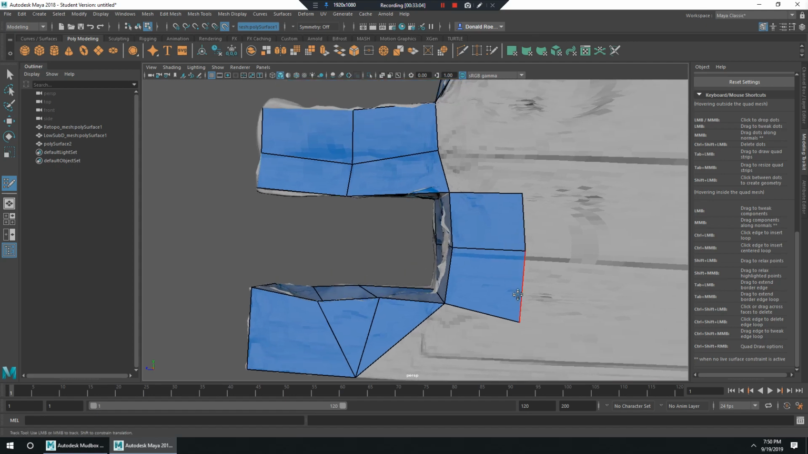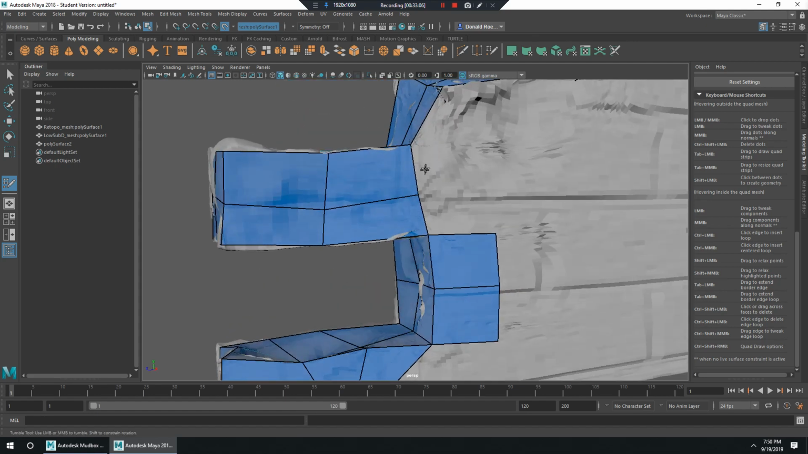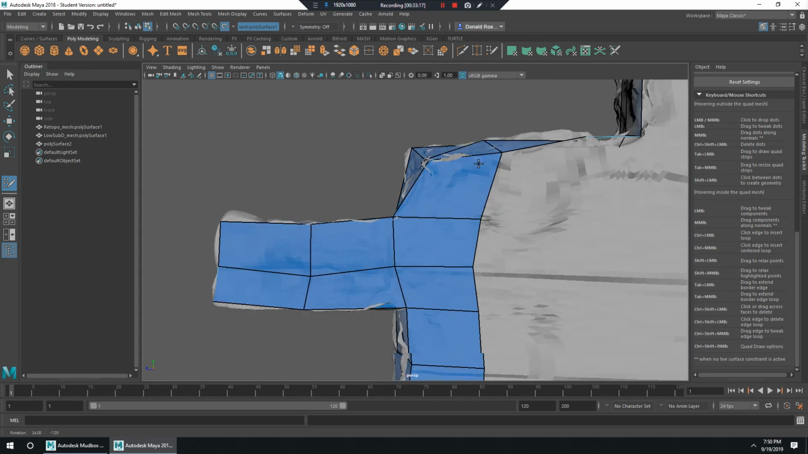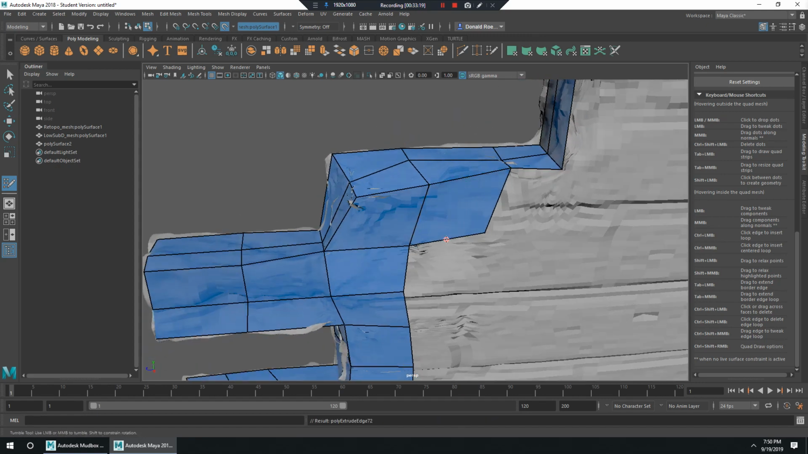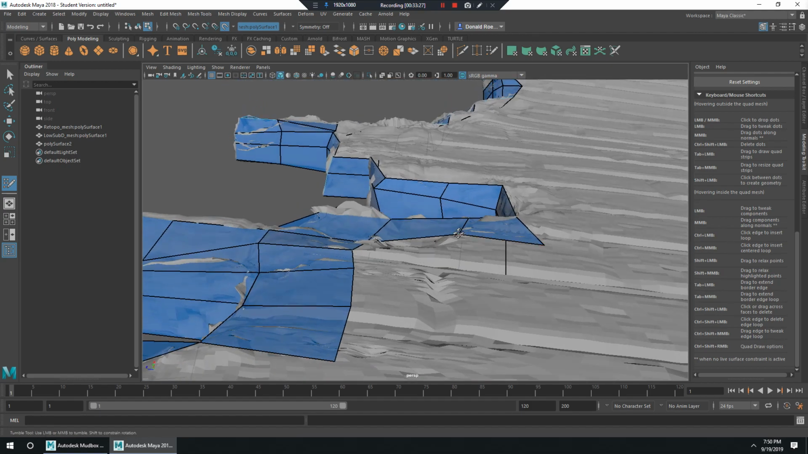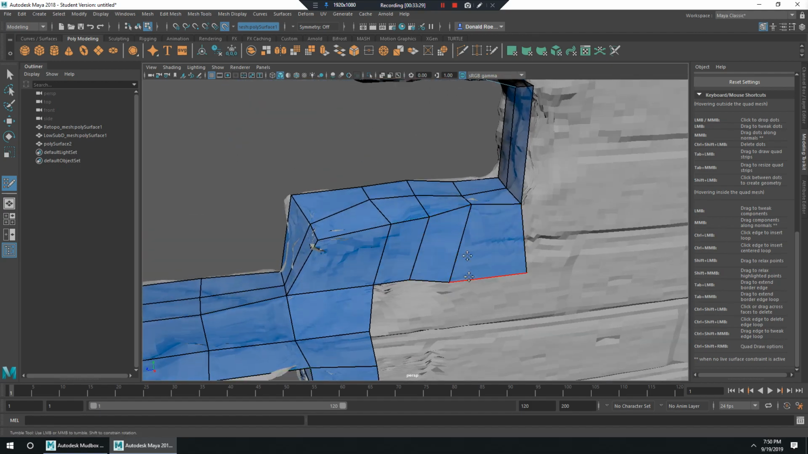So I'm just making sure that this geometry has a good flow before I leave it be. I'm just dragging things out, trying to keep things as quad as possible, so it's maybe easier to work with. The longer you can keep something as quads, the better. Let's do something like this.